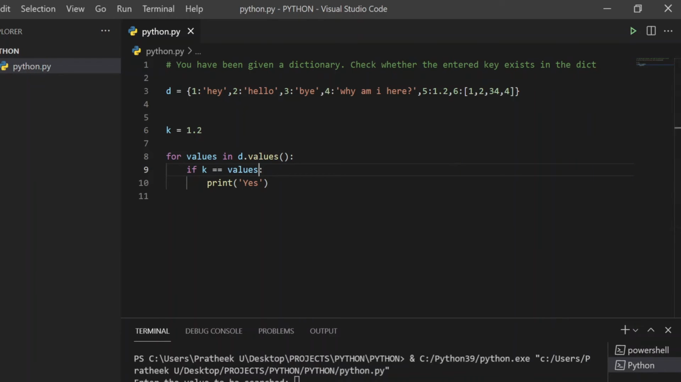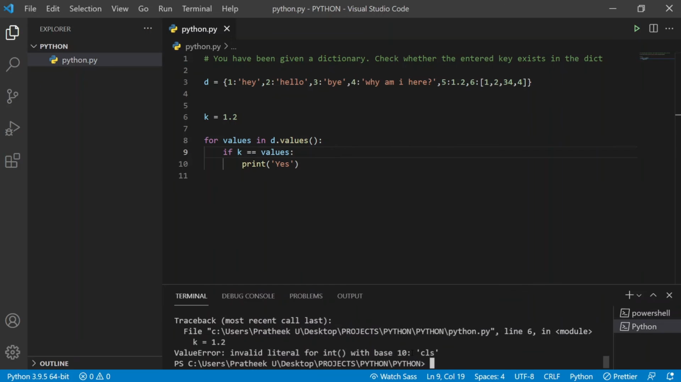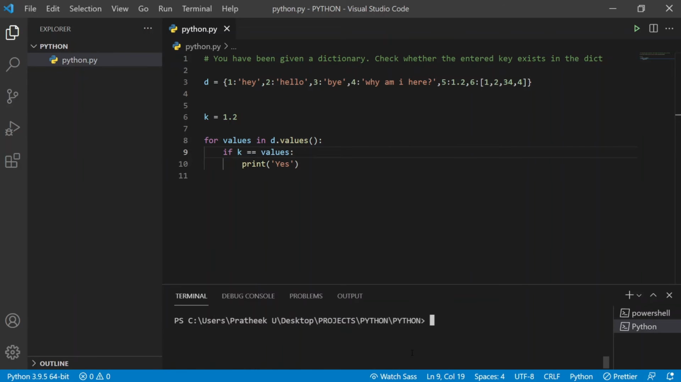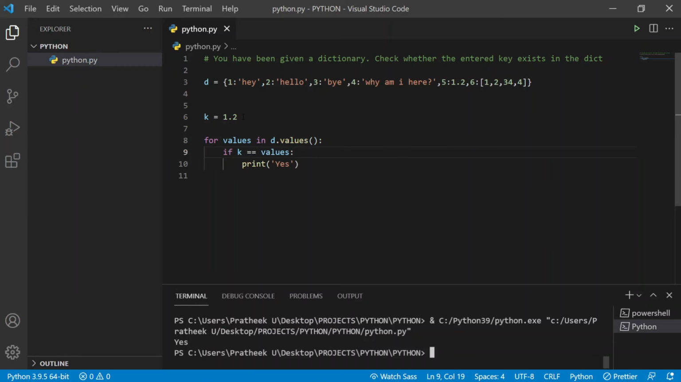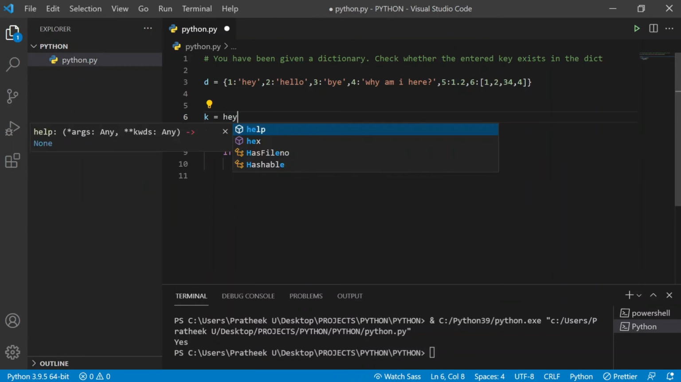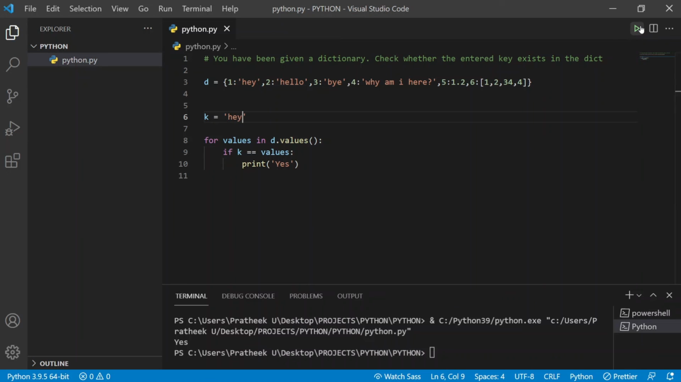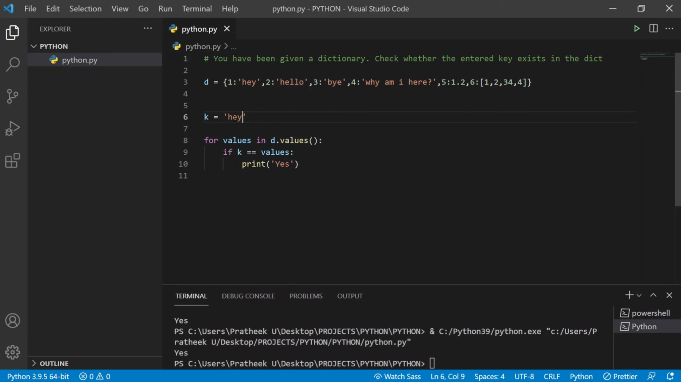Okay, let me clear the screen. Cool. So if I run it, you'd see yes, 1.2 is present. Similarly, we can also pass a string, say hey, see that it's also printing the same. And we can also check for the list that we had, 1 2 3 4, and it also prints the same result.